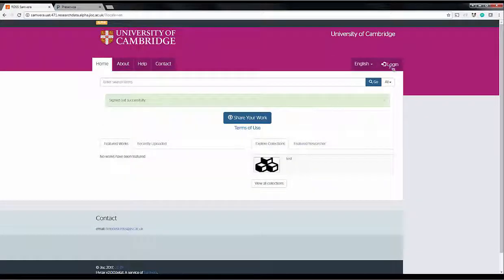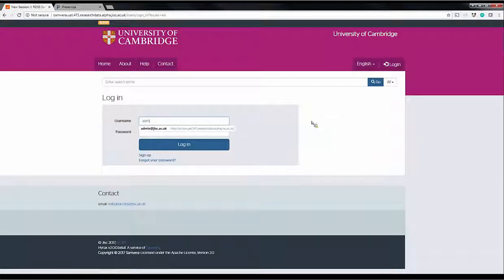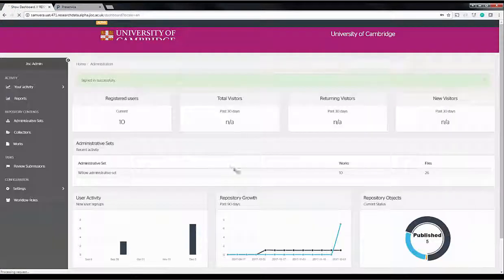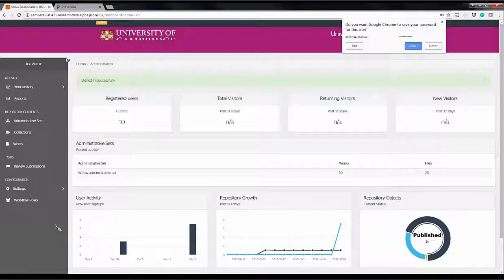So I'm just going to log in as an admin, see if it's remembered the right password. Nope, that's fine now. So I've done this a few times. I've memorized the passwords now. So I won't go into this in its entirety.